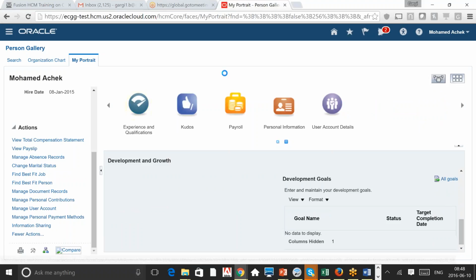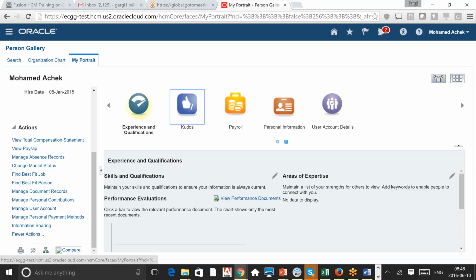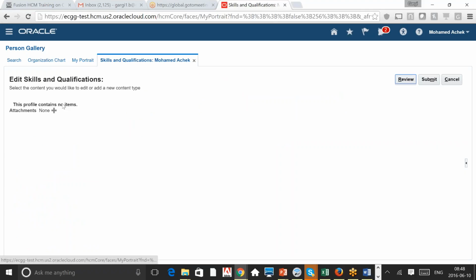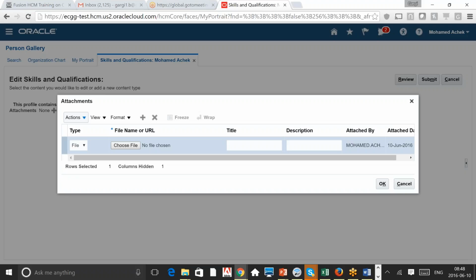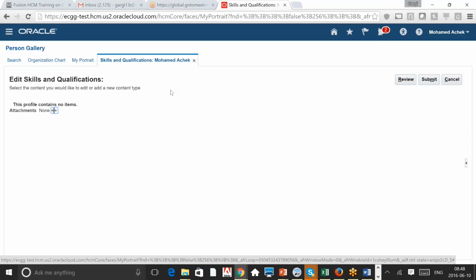Then you have experience and qualifications. Now here you have skills and qualifications. This is important because this is another place of storing information. You need to create profile contents for each of these qualifications and all. So if you configure this properly, you will see your skills, qualifications, your languages known, and your competencies in this screen.